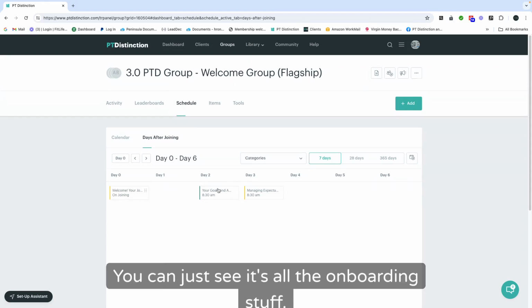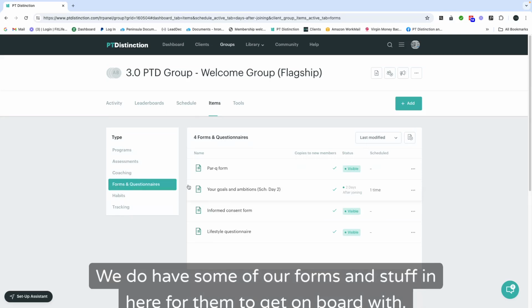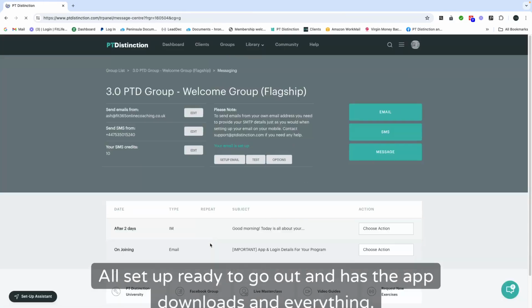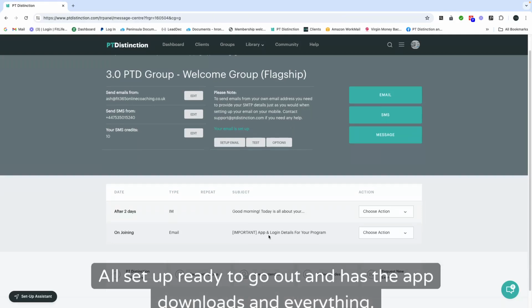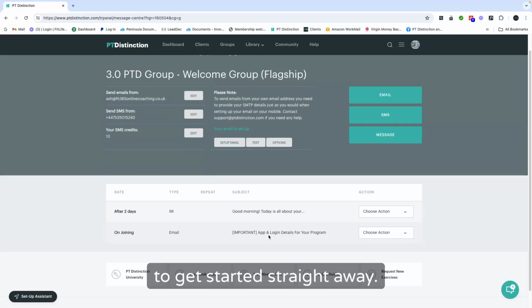Now, there's not much in here. You can just see it's all the onboarding stuff. We do have some of our forms and stuff in here for them to get onboarded with. And we have a welcome email in the message center as well, all set up, ready to go out, and it has the app downloads and everything. So when someone's added to this group, they receive everything they need in order to get started straight away.